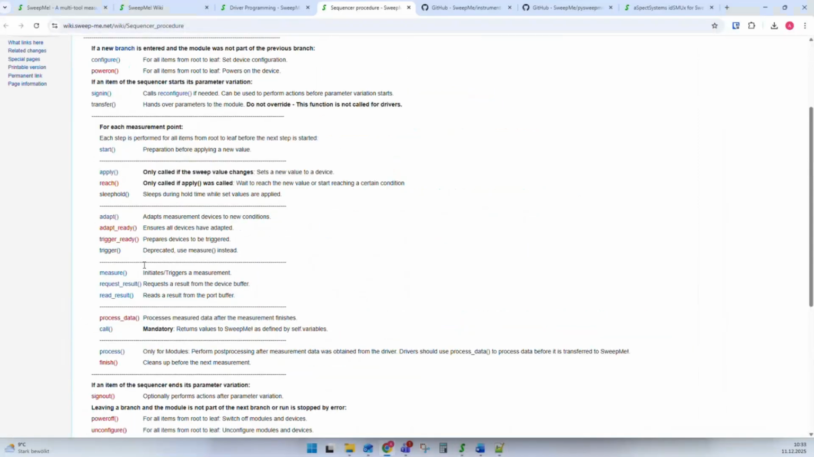And whenever SweepMe goes to new set values and you make sweeps, it will run through all these functions again and again and takes data for all the instruments whenever they have these functions applied or used. Call is, as I said, really important because you have to return as many values as you define by self.variables and self.unit. But the other functions you are free how to use. You can also write a driver that just uses measure and call. And often this is satisfying your needs at the beginning because you can keep it simple and do testing.